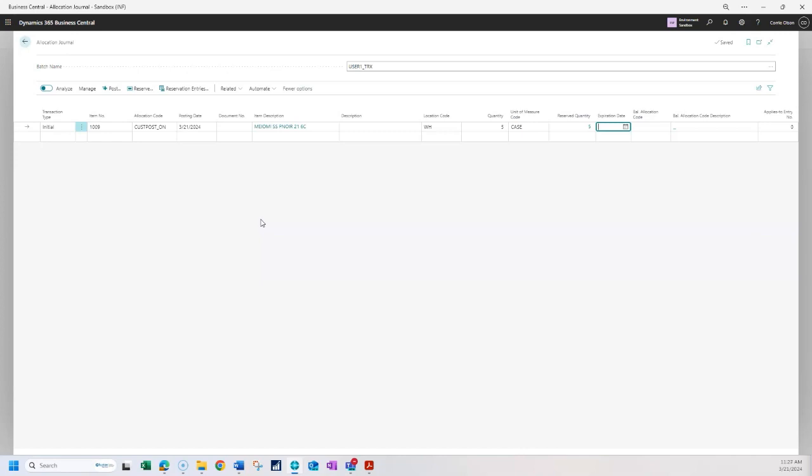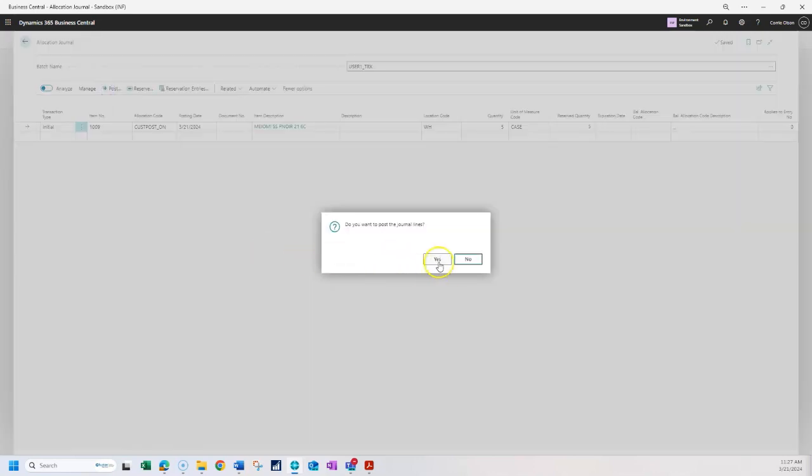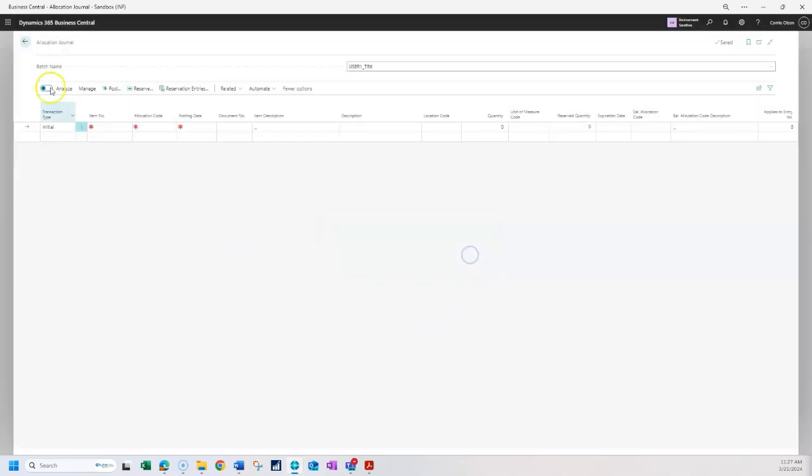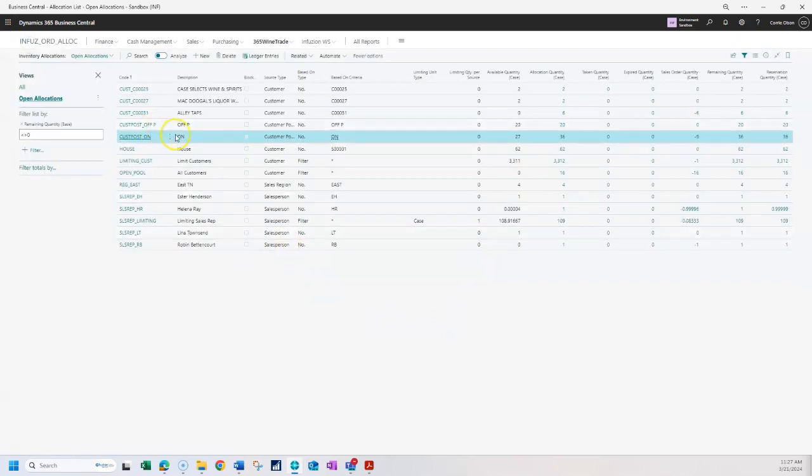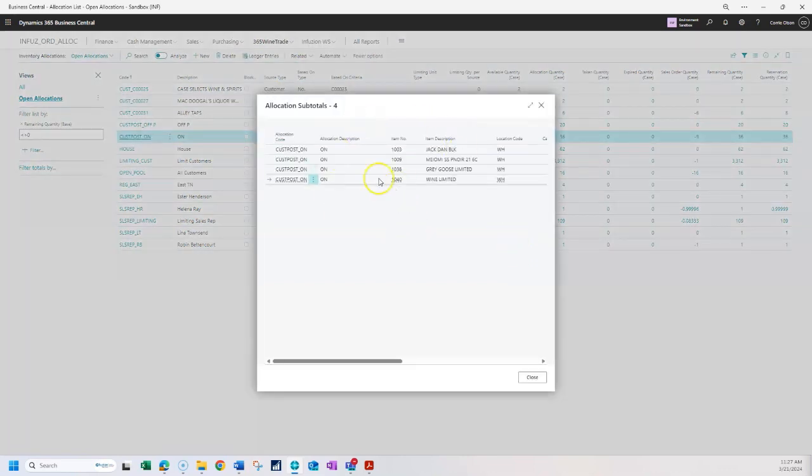So, you know, maybe not as easy as just going in and typing over like in our current system, but way easier to trace back and to get that transparency. So nice and not too hard of a process. Obviously, you'll get used to that. So I'm just going to hit post, and it's going to post that into the system. So now if I look at my customer post on, and I go here into my related and allocation subtotals, now you can see my product, this 1009, and my 5 cases that I put on allocation for them.